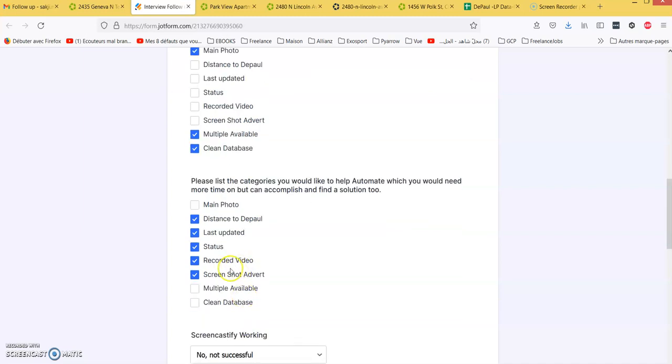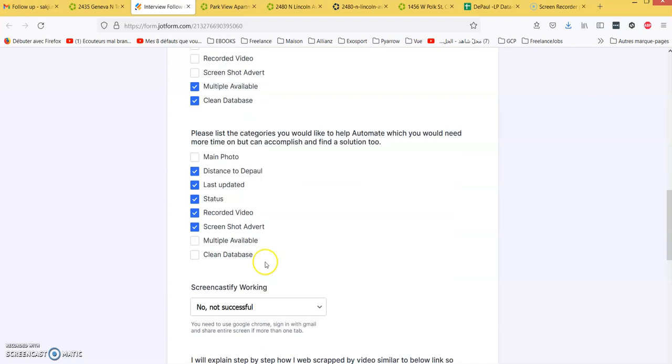Regarding the video recording and screenshot advert, it must be done. I think it can be done using software that exposes an API. It requires me to do some searches, so I can answer this question later. But for now, I think it should be kept for a second step.